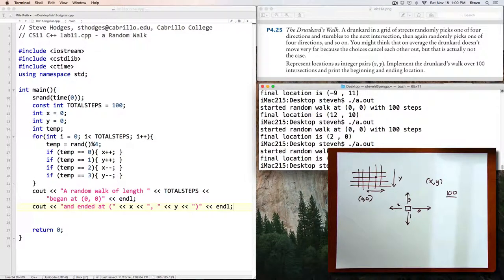This idea of a random walk is interesting, and so maybe we'll revisit it again in a future program. Okay, well, that completes our simple solution to the random walk problem.